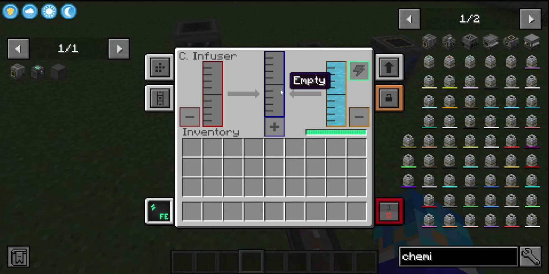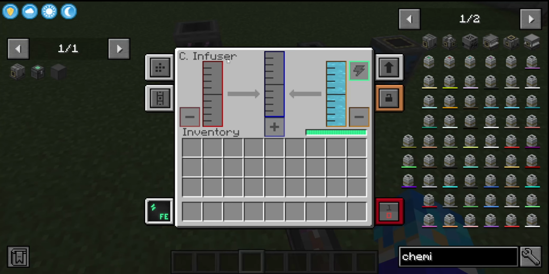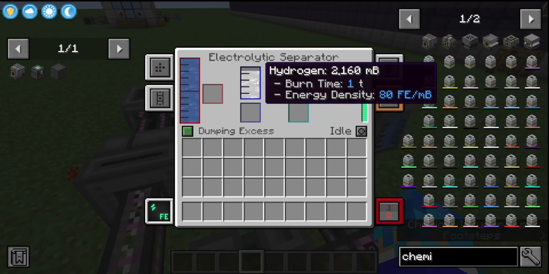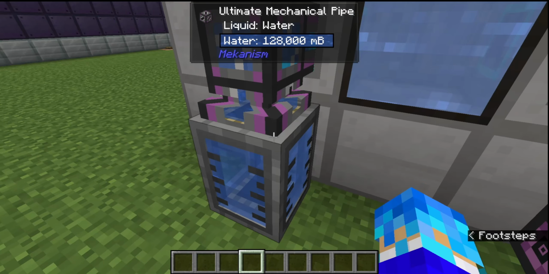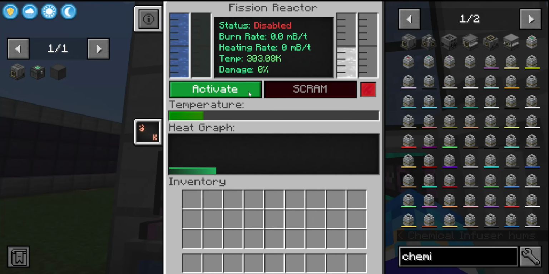The sulfur trioxide is made with oxygen and sulfur dioxide in the chemical infusion chamber. The hydrogen is just water in the electronic separator. And the sulfur dioxide is sulfur dust in a chemical oxidizer. The next thing you're going to need is to get water in it so it doesn't overheat.